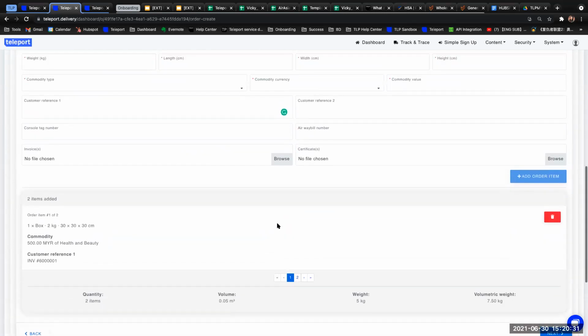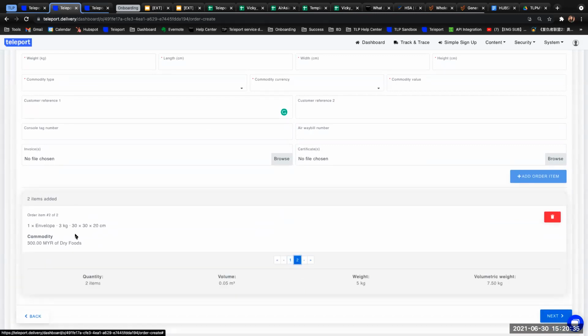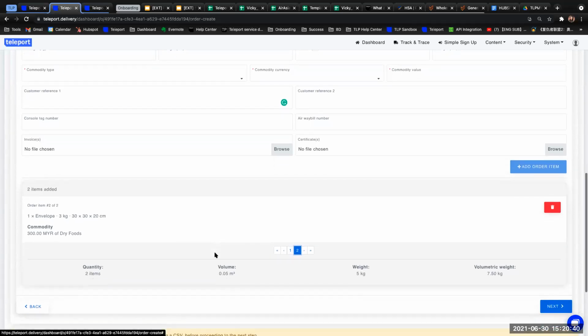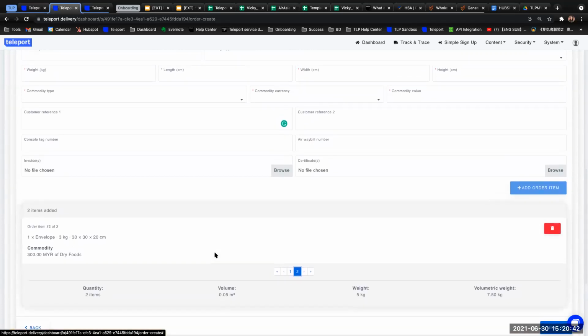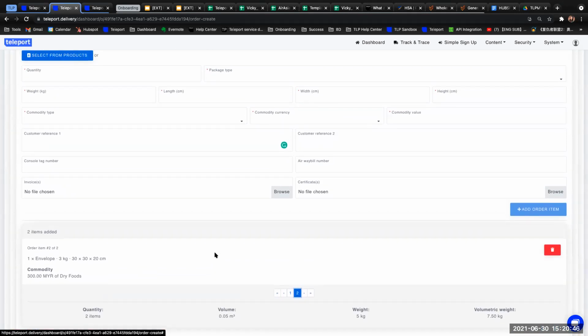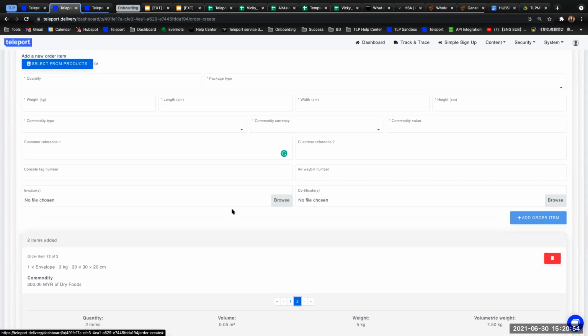When you scroll down, you're able to see this is your first order. When you click 2, this is your second order. So when you check out and make payment, you are able to print 2 consignment notes at the same time to the same delivery address. If it's a different delivery address, then unfortunately you will need to create the order from top to toe.